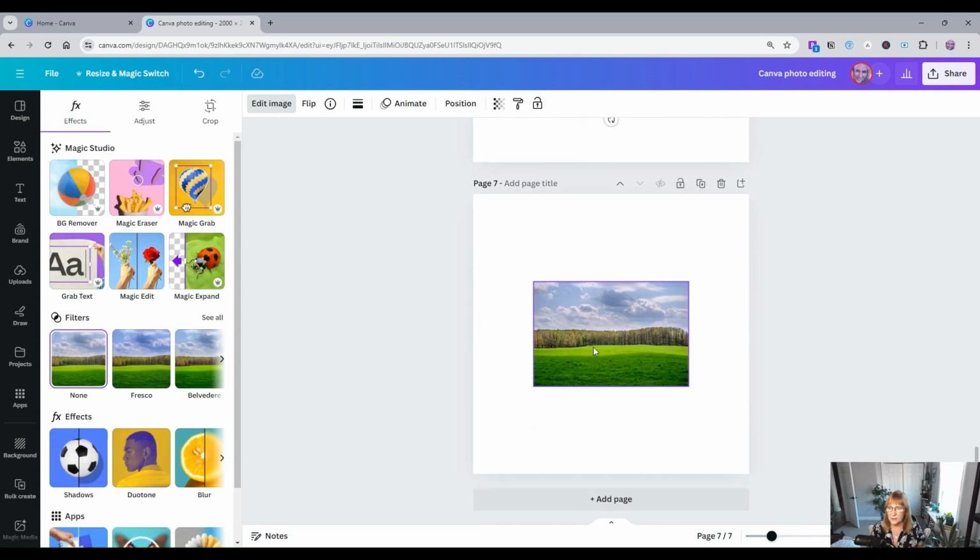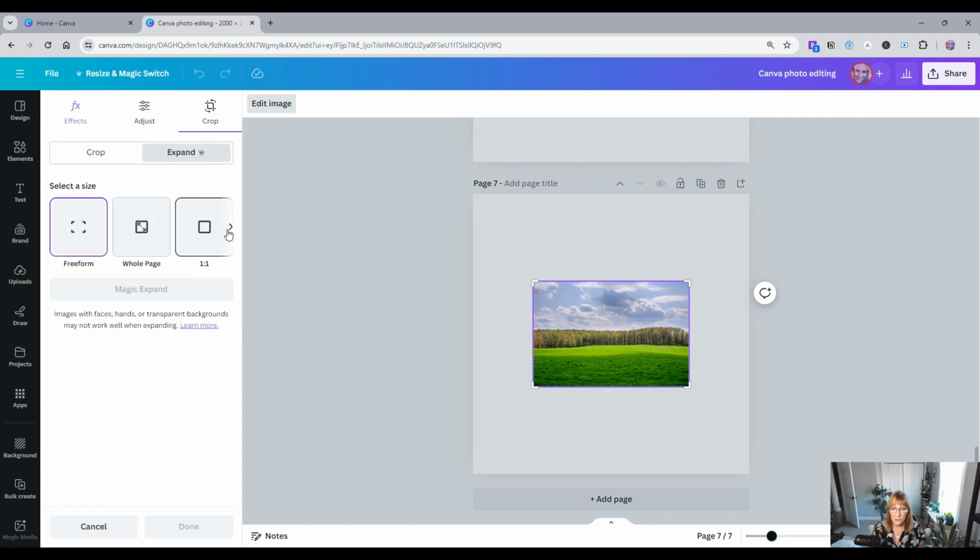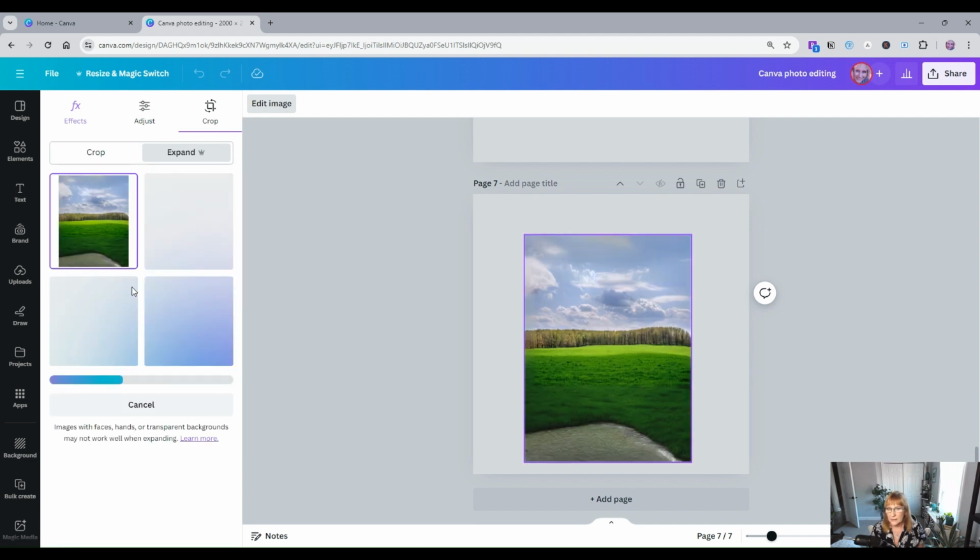or we can move on to Magic Expand. So we're going to use this same photo and we're going to try Magic Expand this time. Now you can either use one of the presets, 9x16, 16x9, if you've got a specific social media post that you're wanting to resize this for, or you can do whole page, you can do freeform. So freeform, you just kind of grab the corners and you make it however big you want. Okay, so once you've got your size selected, you just click on Magic Expand, and there you have it.